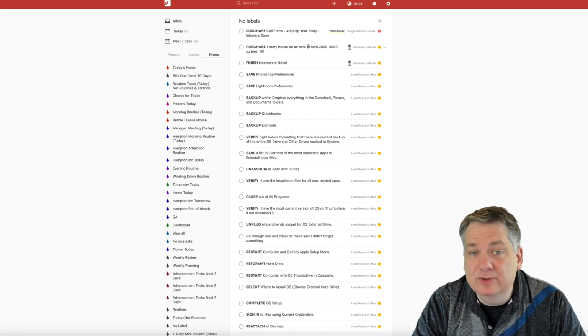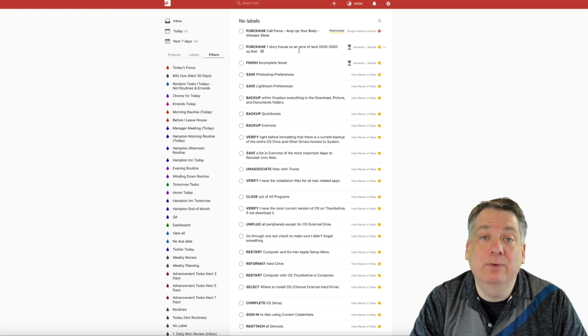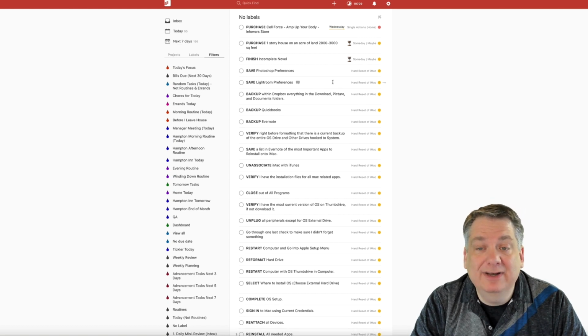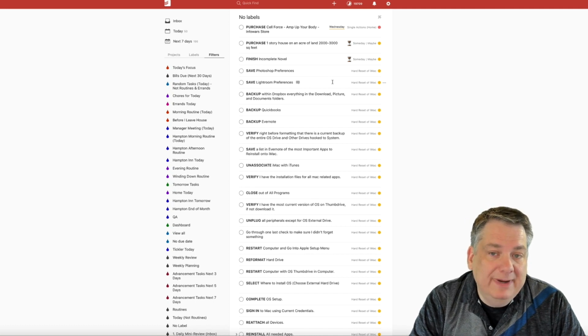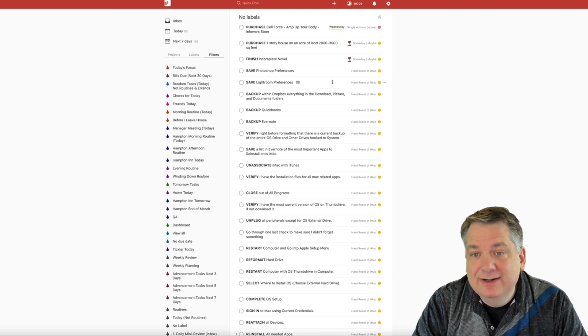Once I'm ready to tackle those, I will move them out of the Someday Maybe folder into a current project, and then I will label them at that time. Some things I have in here also are checklists that I will be using when that project presents itself.